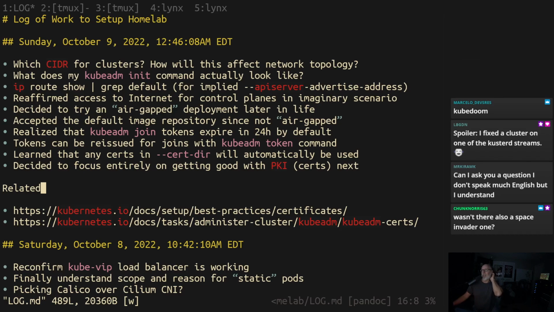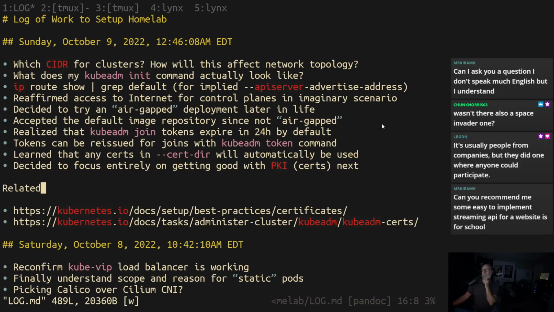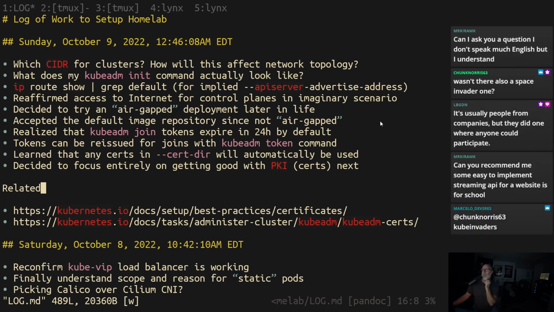A Space Invaders one? I think there was a Space Invaders one too, yeah. You sure can ask a question. You can generally ask a question anytime. It's unusual that people from companies, but they did one where anyone could participate. Oh, did they? Oh, they did.